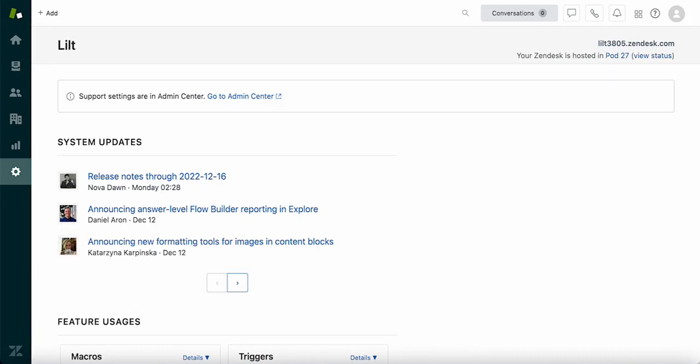Today, I'm going to walk you through the Lilt Zendesk connector, which allows you to quickly and simply localize all of your support content types without ever leaving Zendesk. In order to set up your connector, you'll need to work with your Lilt account team, providing them with your Zendesk API key and ensuring that you've added new languages to your help center.